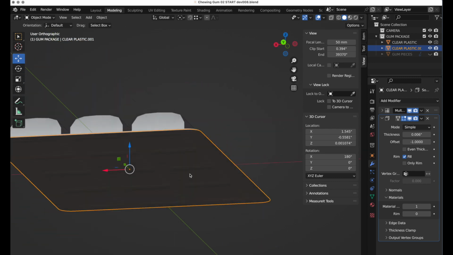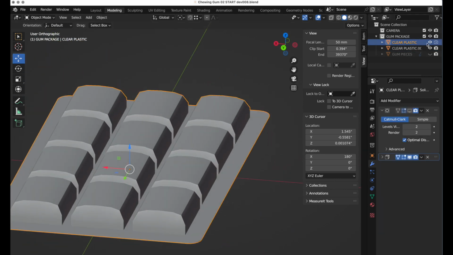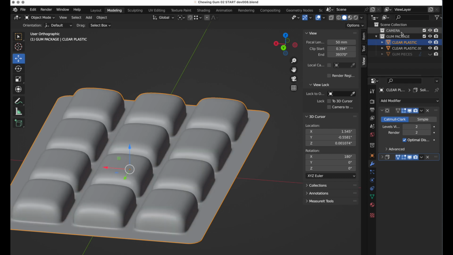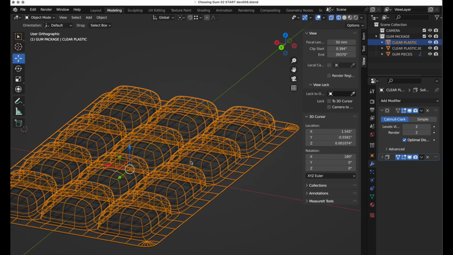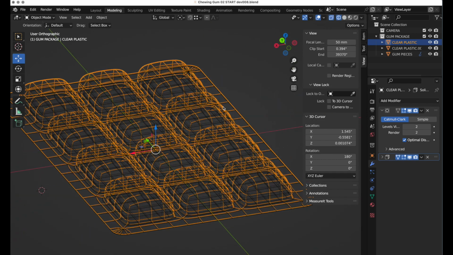So there we go. So we've got the top and the bottom. Let's come over here, re-enable that for rendering. I'm going to turn on subdivision. Let's turn on the gum pieces. And we have both sides set up.